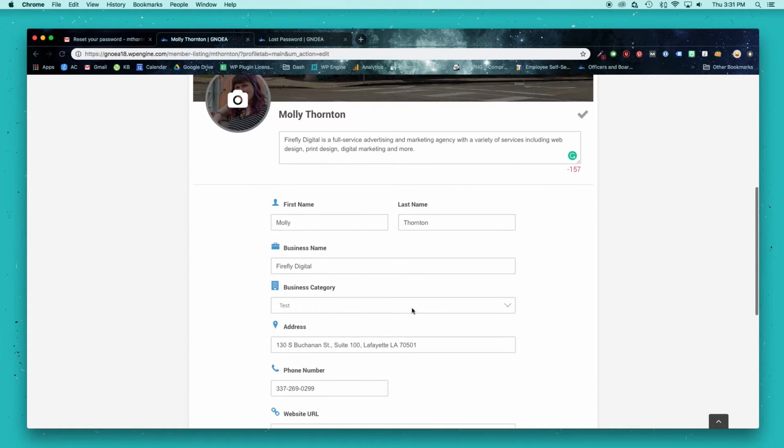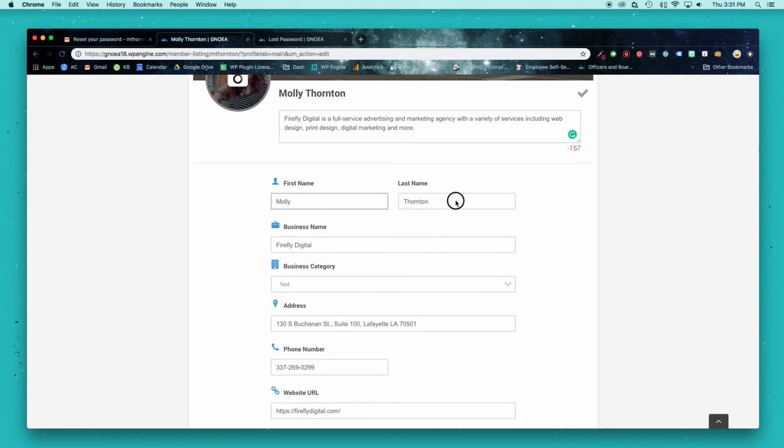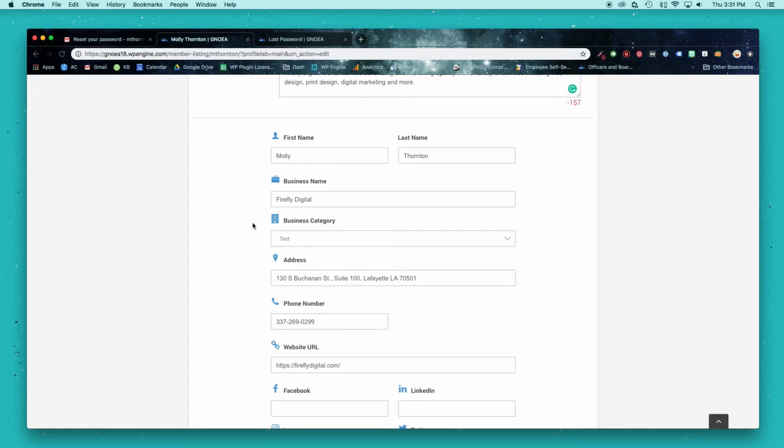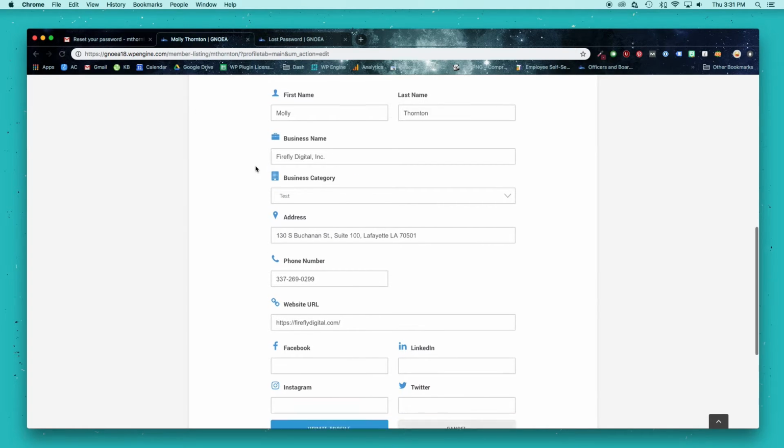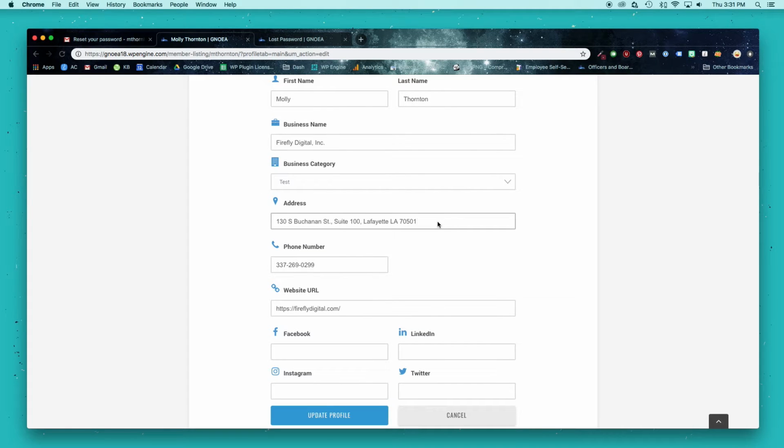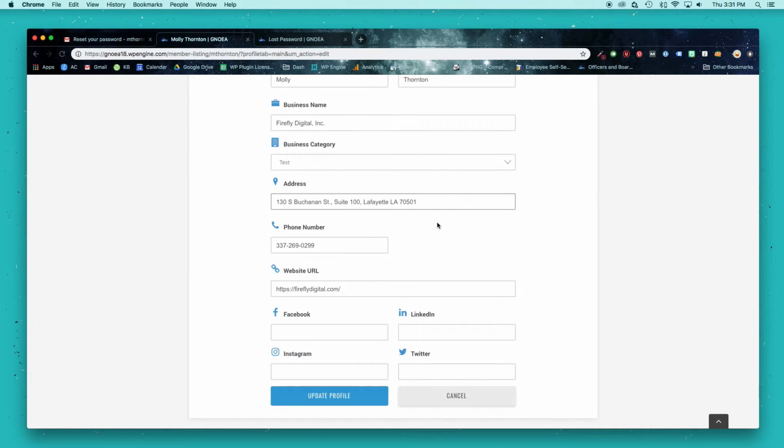So below that, I'm going to scroll down. My first name and last name probably haven't changed, but if you need to edit these at all, you can. You can also change your business name. Could maybe add Inc. at the end. You can change your address at any time if you need to. You would just go in here and delete what's there, and then type in the new information. The same thing for the phone number. If you ever need to update your phone number, just go in here and click in this field and delete what's there and type in the new information.